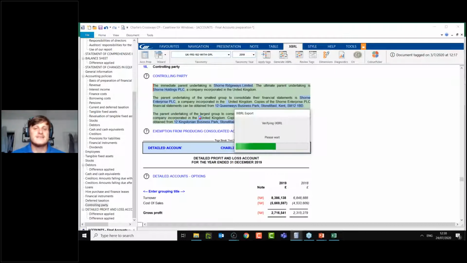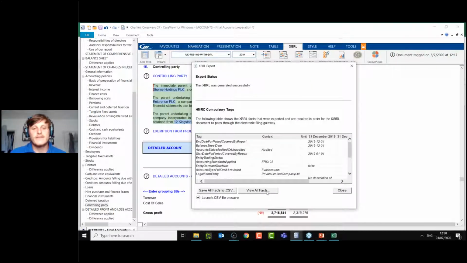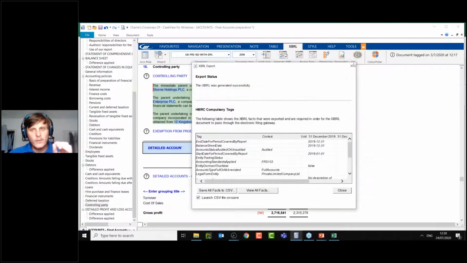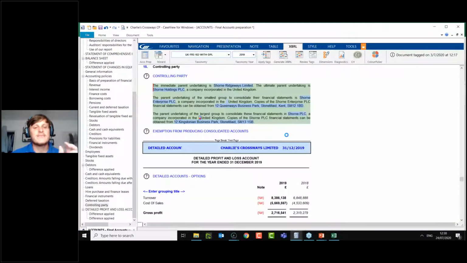What we should see once this has gone through and generated, if I view all the facts, is that where we've got country in which the parent largest group is incorporated, it is now showing the correct context with the United Kingdom. Just to reiterate, whilst it's important that the tag is correct and blank, it's also important that you apply the correct context to the tag to make sure that when you're submitting these to HMRC and Companies House, you don't receive any messages.